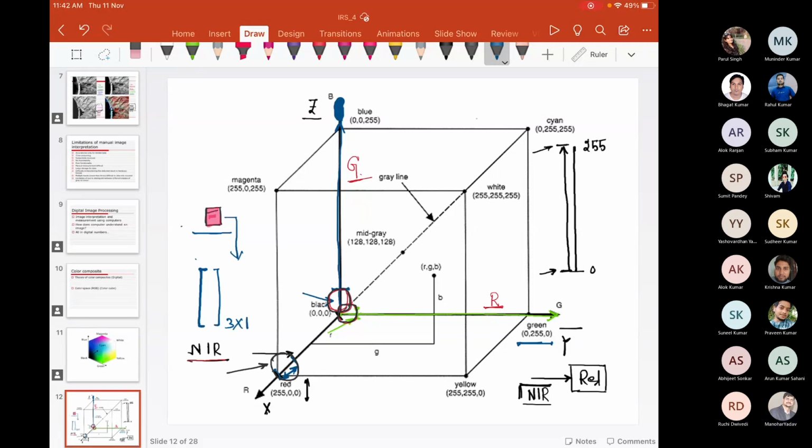Okay. And at this place, we have DN corresponding to NIR, is it? Then DN corresponding to red. And the third, we have a DN corresponding to green spectral band.